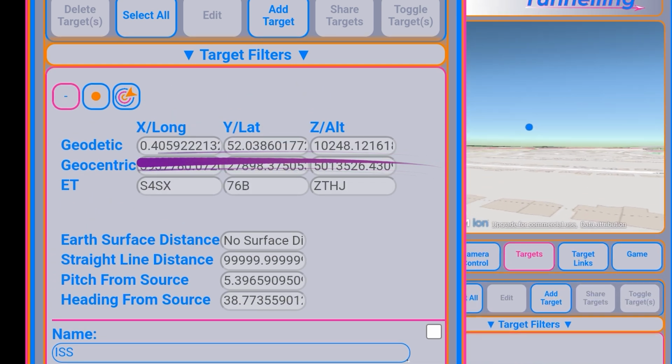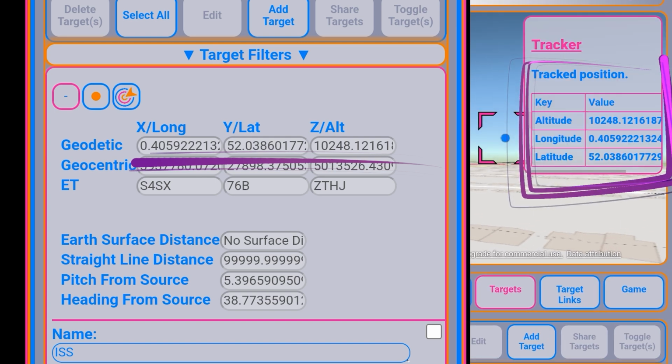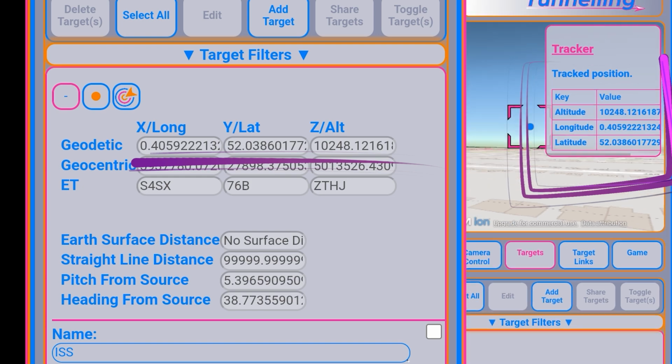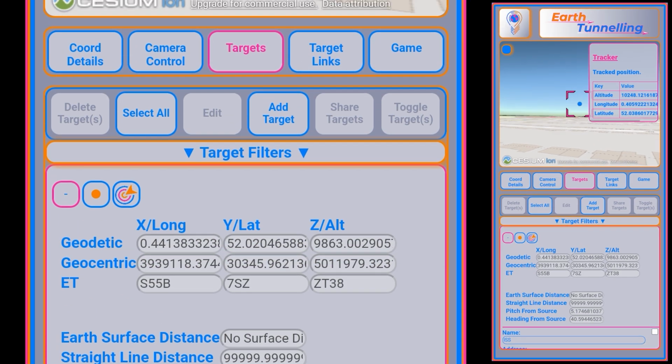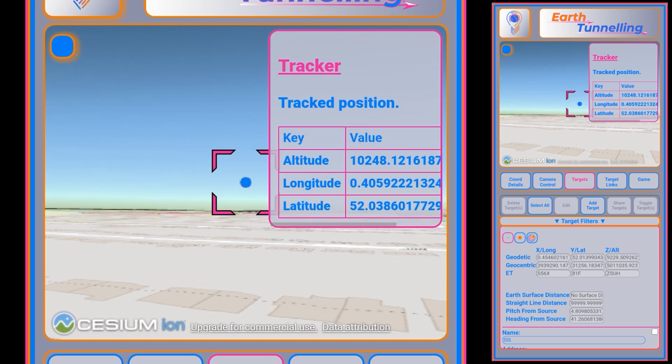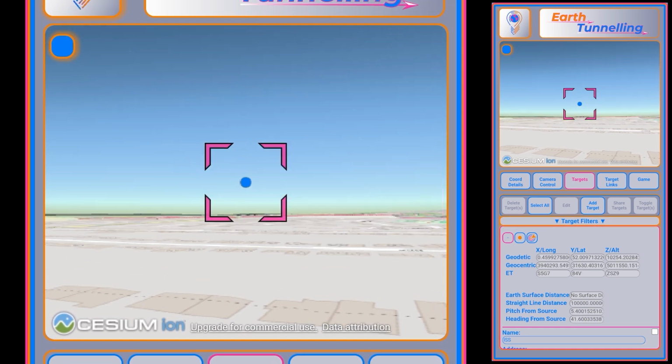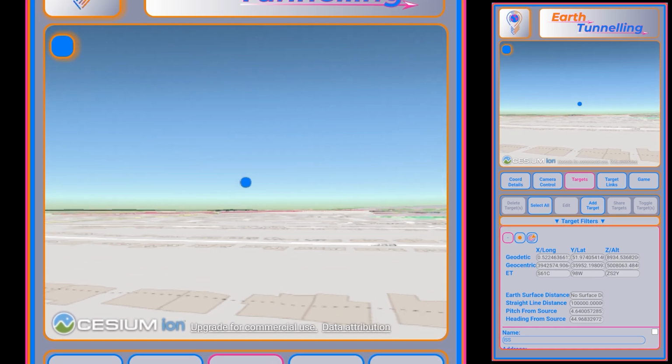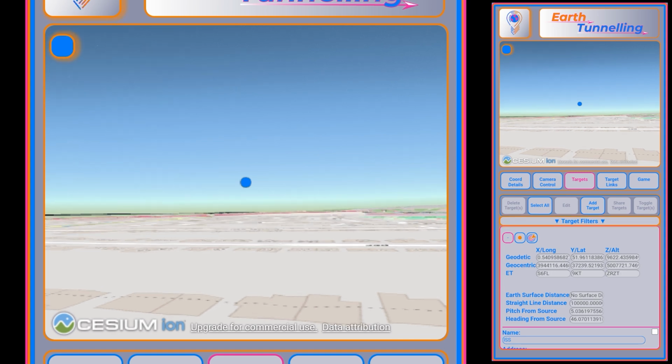We can see here the tracker point's current position in geodetic, geocentric and ET coordinates, and we can compare the geodetic coordinates shown here to the coordinates that you could bring up on the map screen by simply clicking on the tracker point. Keep in mind that the coordinates that come up on the map screen are not in real time.